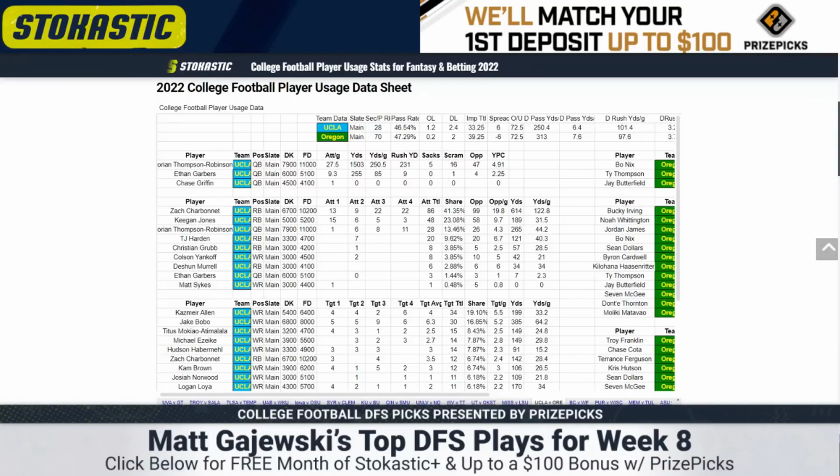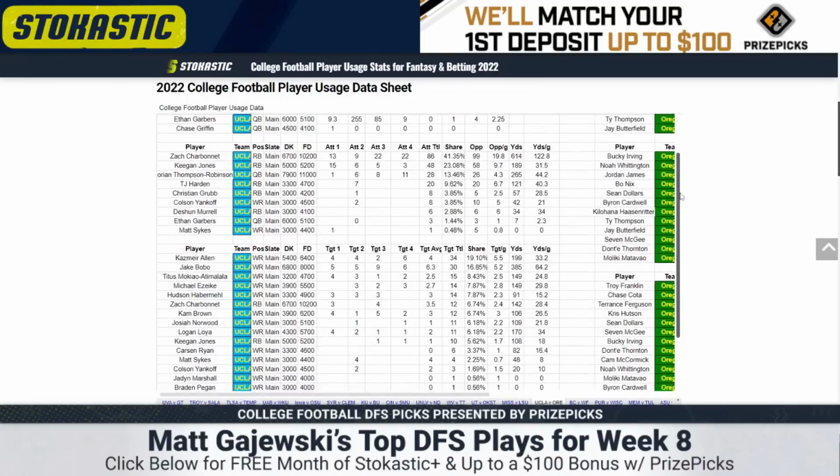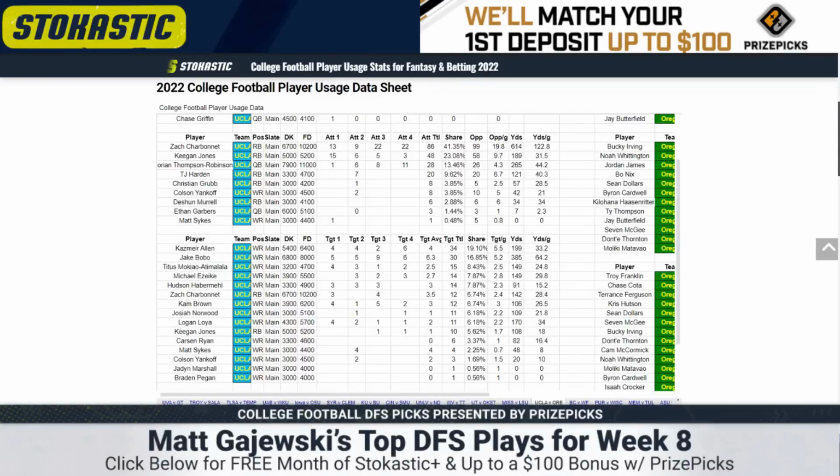In the receiving room, it's basically Jake Bobo and now Cam Brown. Cam Brown has quietly taken on a much larger role. He's 3,900, hasn't really reflected in targets, but he's moved ahead of Kazmeir Allen in terms of routes, and it's been a consistent trend here. So I think moving forward, sooner rather than later, you see bigger games for Cam Brown. Last week, Kazmeir Allen, 48% routes. Jake Bobo, 88%. That's normal. Cam Brown, 72%. And then we saw Kazmeir at 48% with Logan Loya kind of splitting that wide receiver 3.